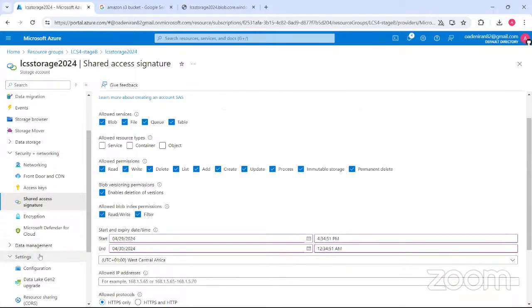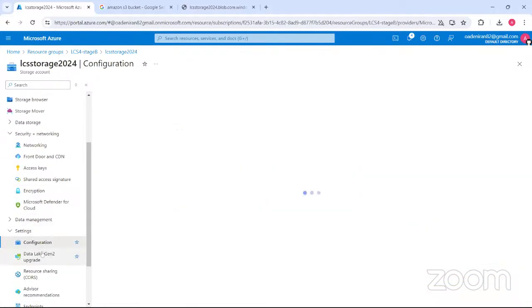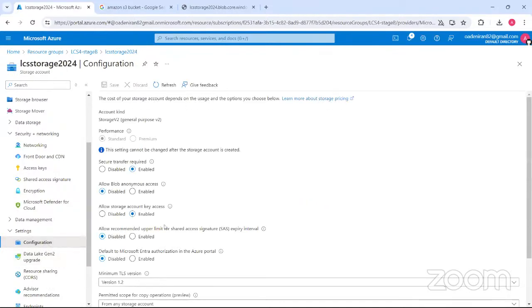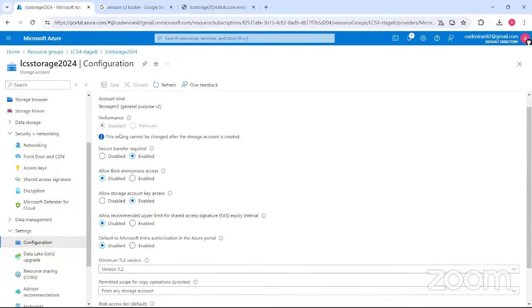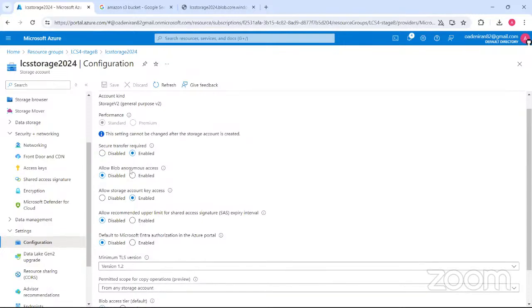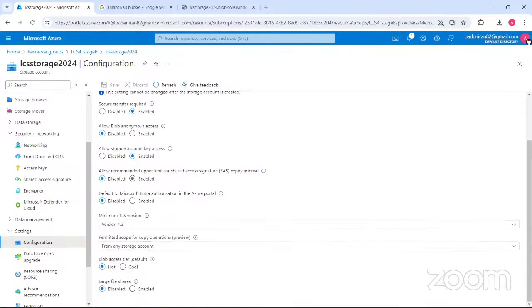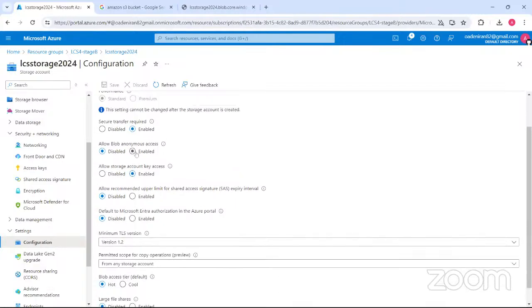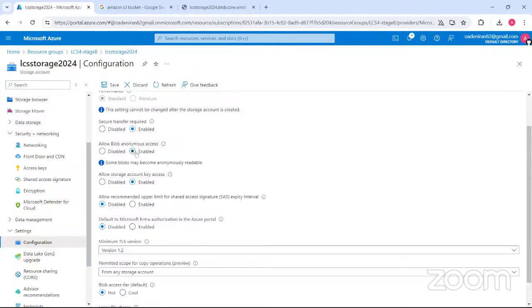So for us to be able to view the content of this blob, you have to enable a setting. I think it should be under the configuration. Exactly, it's under the configuration. You can see that there's something here called allow blob anonymous access. Once you want to allow blob anonymous access, I can change this to what? Enabled.